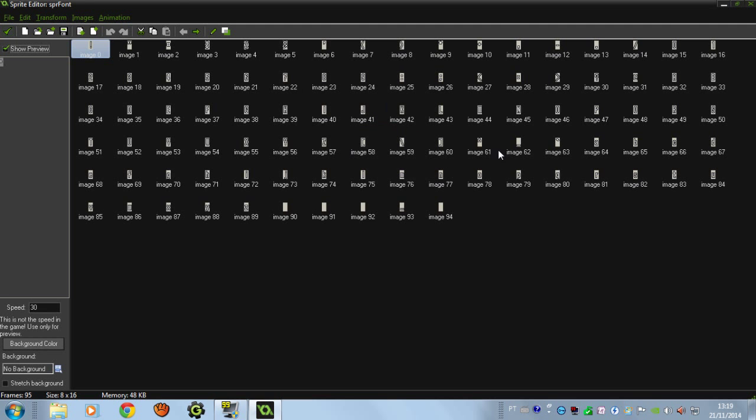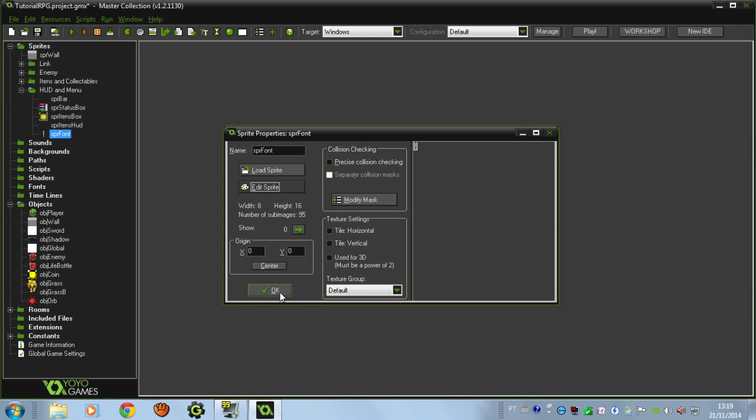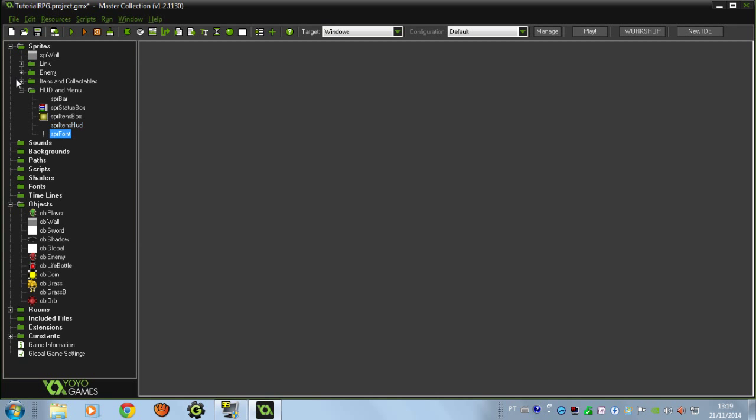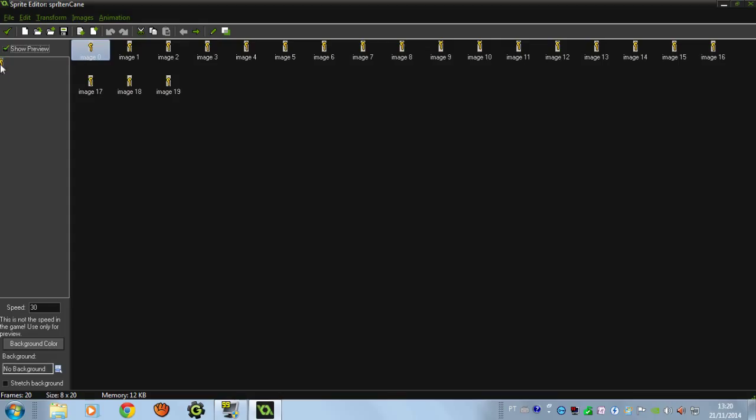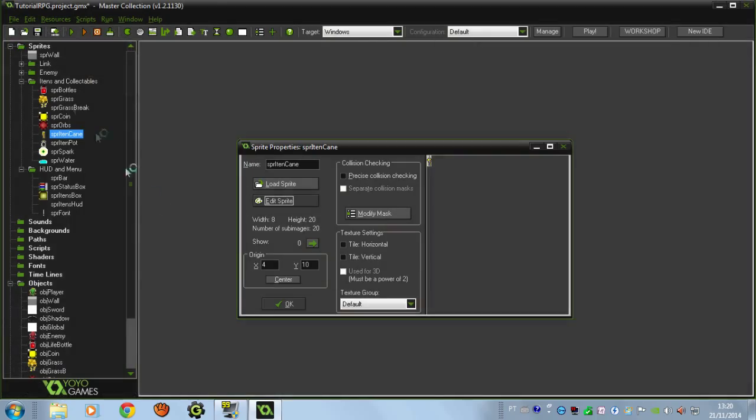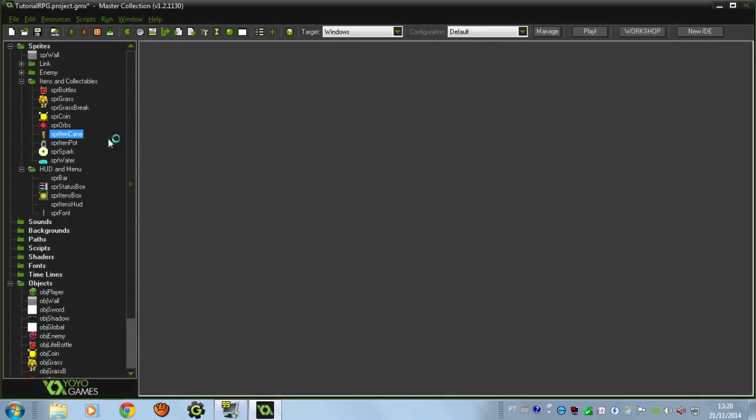Don't go just putting a lot of letters. No, you can't do that. And in the items here, I've made this cane. She's flying in the animation. That will be the cane that we will catch in the world.